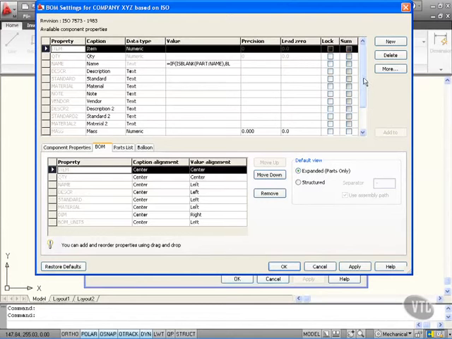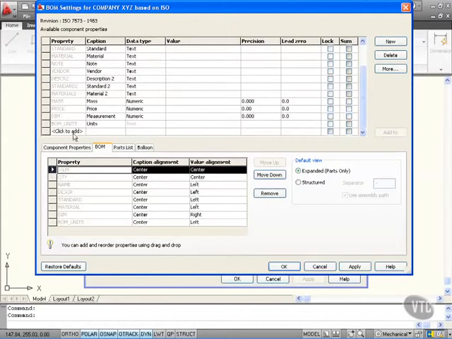Now what I can also do here is I can edit information here. I can click to add. So if I double click here, I can add a new property if I want to, with a caption, with a data type, with a value. I can do that if I want to. I don't need to in this case. So what I'm doing here is I'm looking at BOM settings for company XYZ based on the ISO standard.